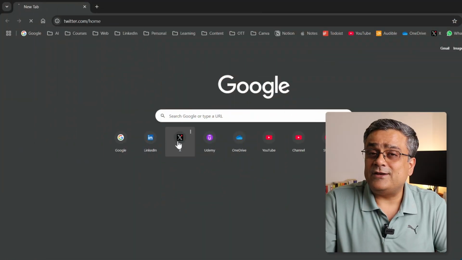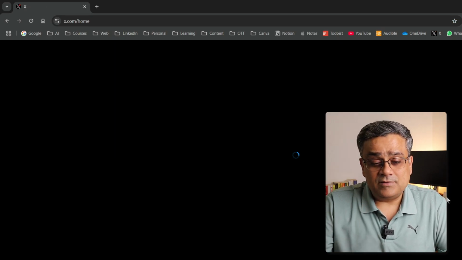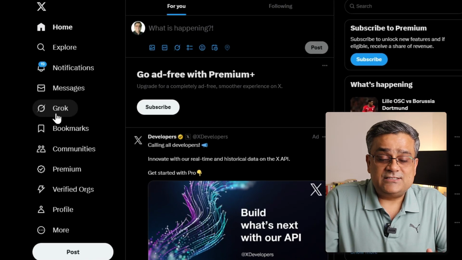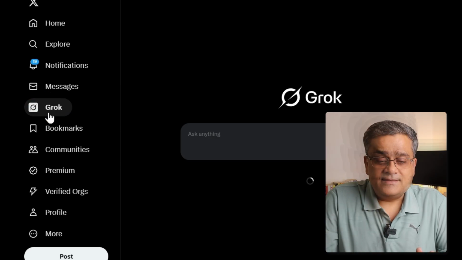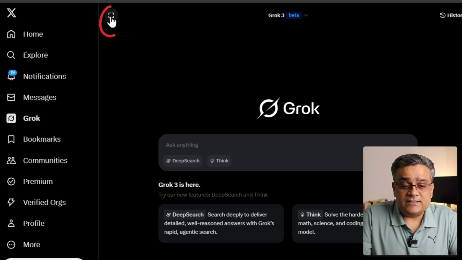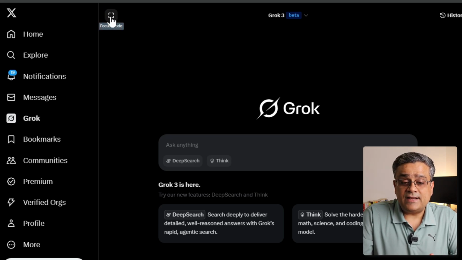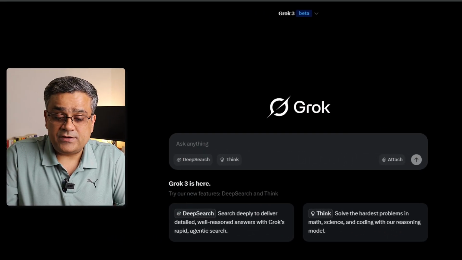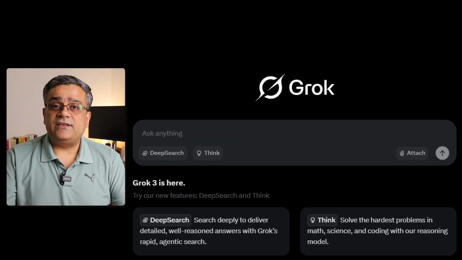If I click on my Twitter profile, there you will be able to see this is my Twitter feed. One option is there, that is Grok. If I click on it, then this particular interface will come. What I'll do, I'll click on this particular option so that I'll have a clean interface. Let me also zoom in a bit. Now, this is the interface of Grok.